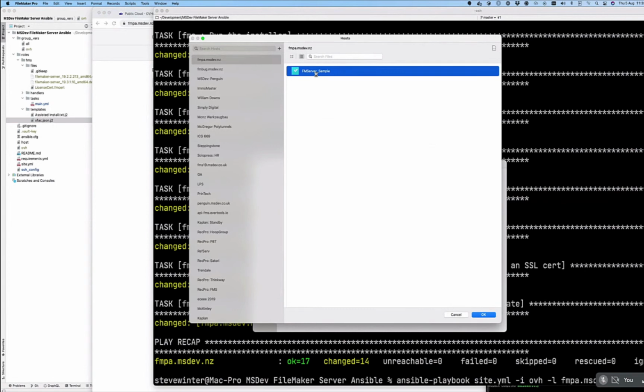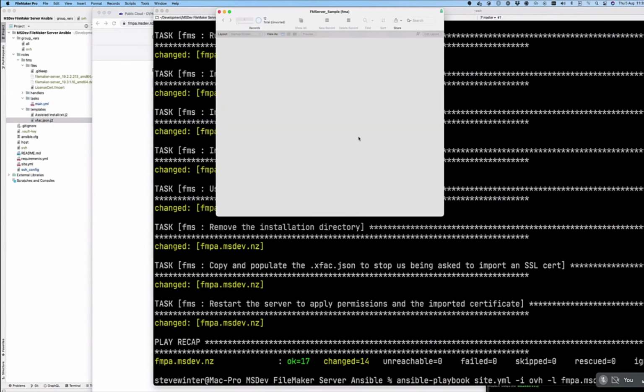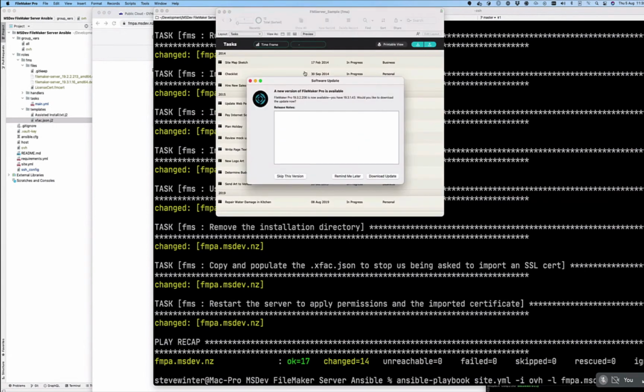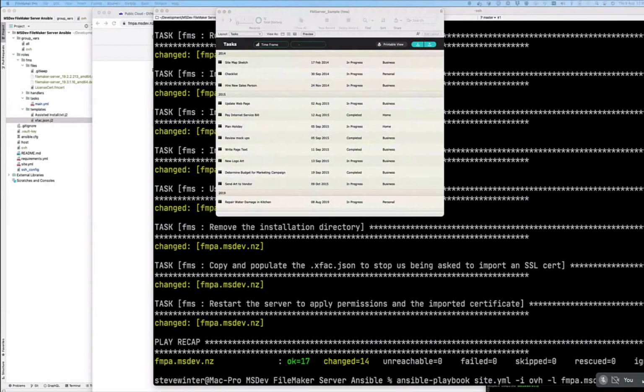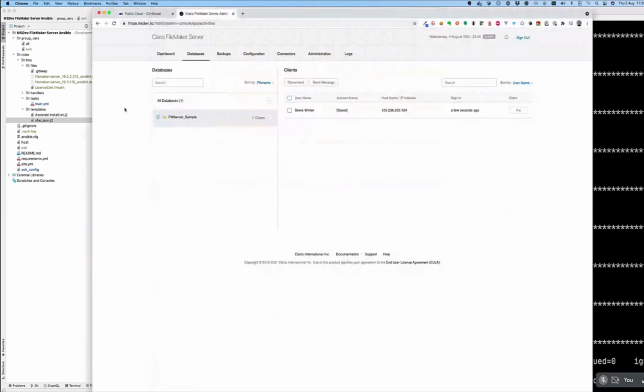And there is that sample file. Thanks, FileMaker. There is that sample file open. If we jump back over here, we can now see that Steve Winter has arrived as a guest from my IP address. Okay.